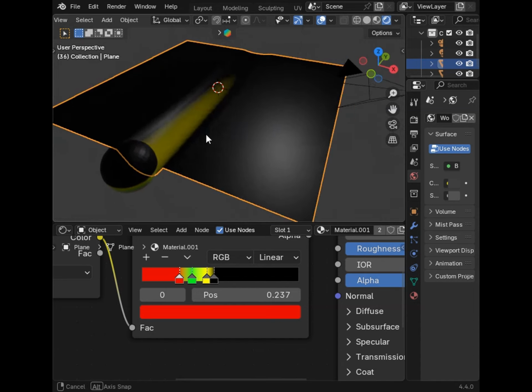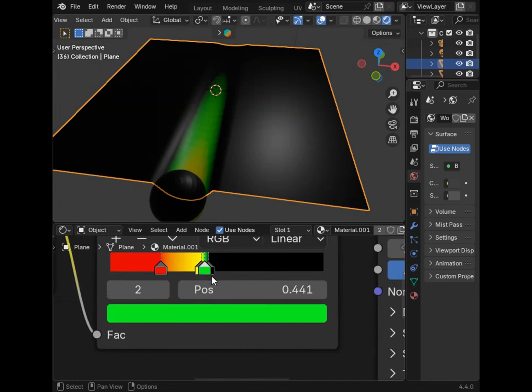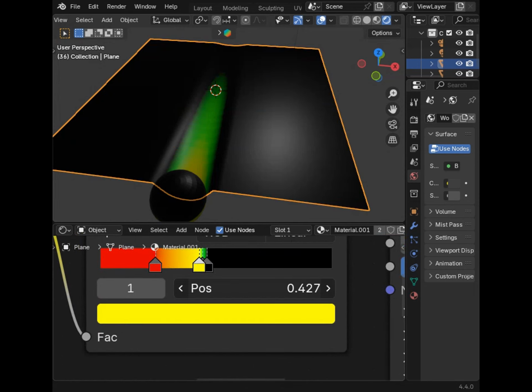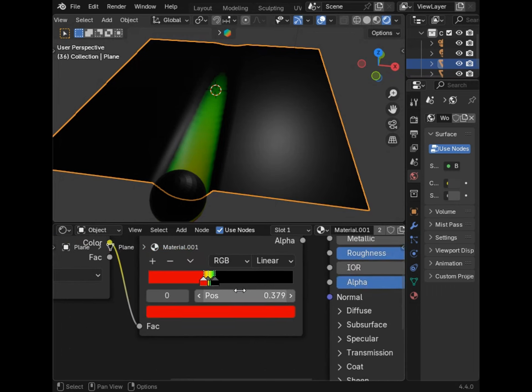Okay, move it a bit here. And okay, this should do enough.